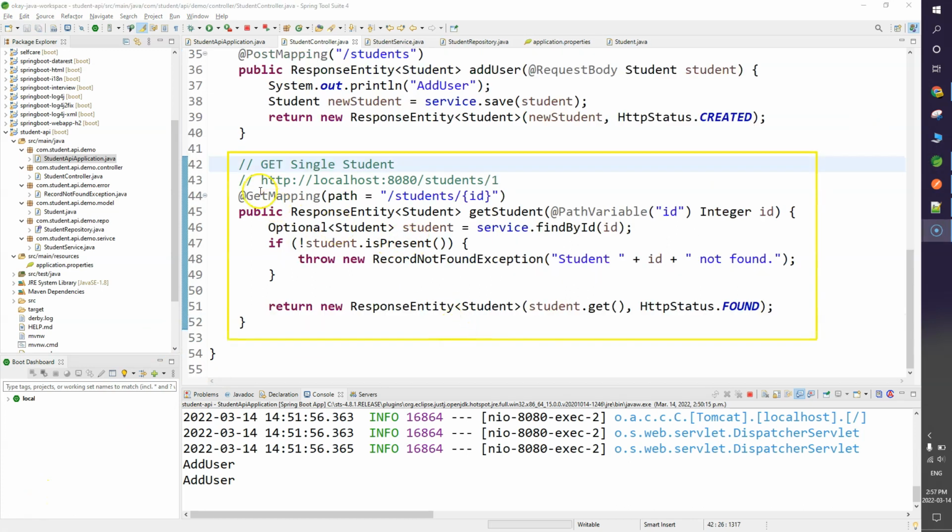Alright guys, so here I have added some code to fetch a single resource. So guys, our endpoint would look something like this: http://localhost:8080/student/id. That is what we want to fetch. For example, I want to fetch the ID 1 information or 2 or 3 and 4, right?